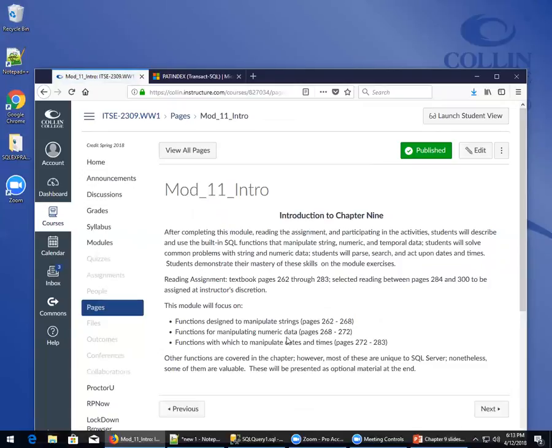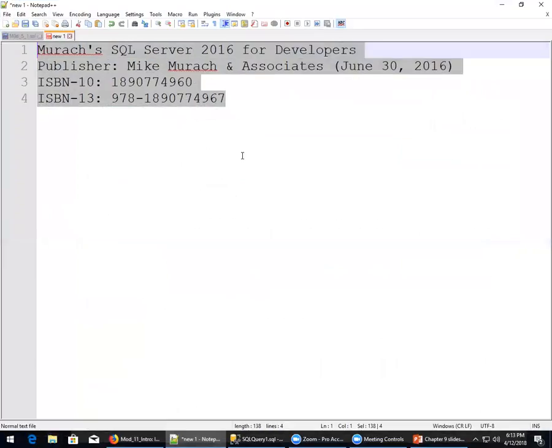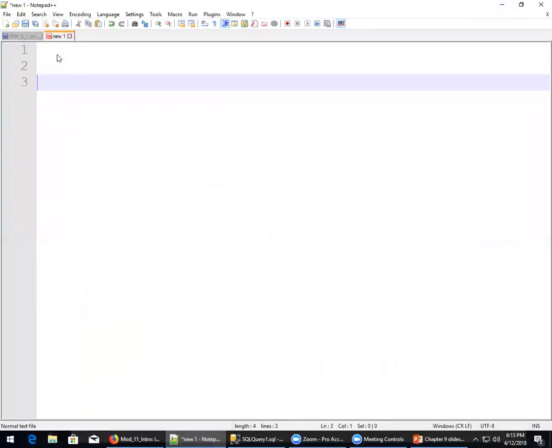Introduction to Chapter 9, a function. What is a function? If you think of the function, for example, f of x equals 3x plus 7, that would be in terms of mathematics. Okay, don't ever, Eric, have you seen something like that in your algebra class?